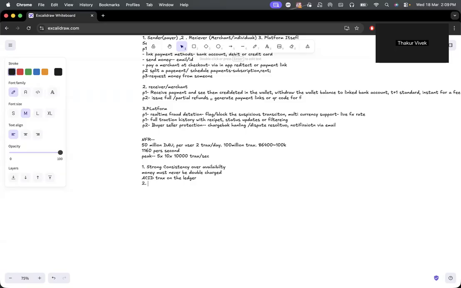Now, the second one we will take care of is idempotency. The most important word in payment engineering is this. So raise your hand. Right now, think about a scenario where you have ever tapped the pay button twice because the loading was spinning and it was taking so much time.